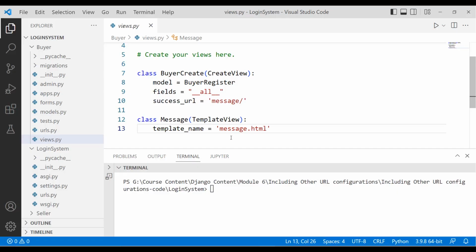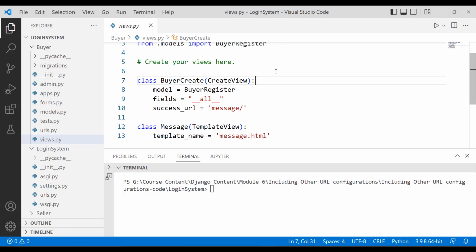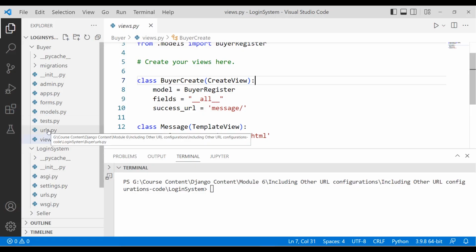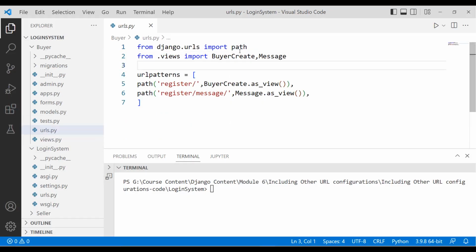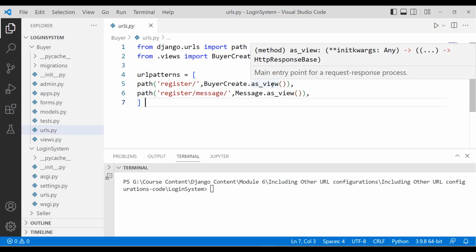So after defining the subclass of the create view and the template view, we need to map them with a URL file located in the app directory. So I create a file urls.py and I open this file. I import both the generic views which I created and here I add the URL pattern. So you can see that I add patterns for the buyer create and message with the as_view method.